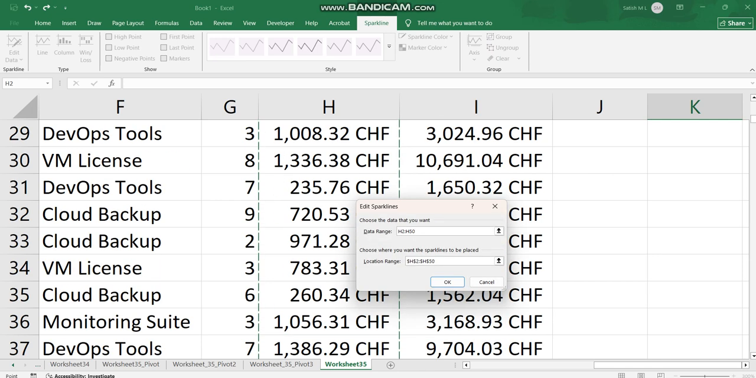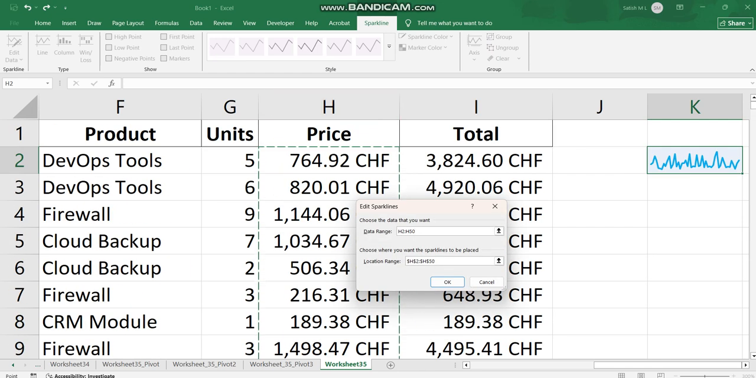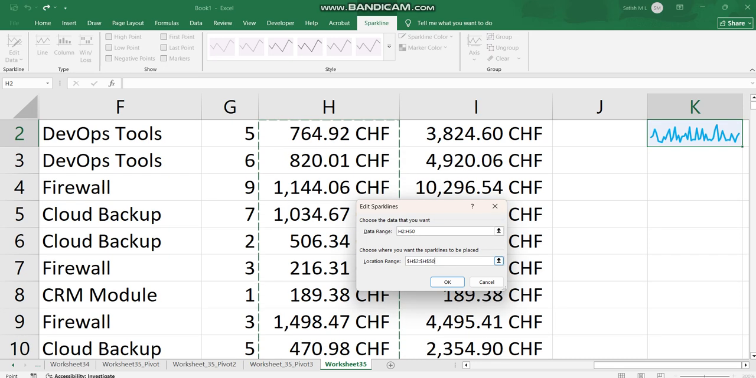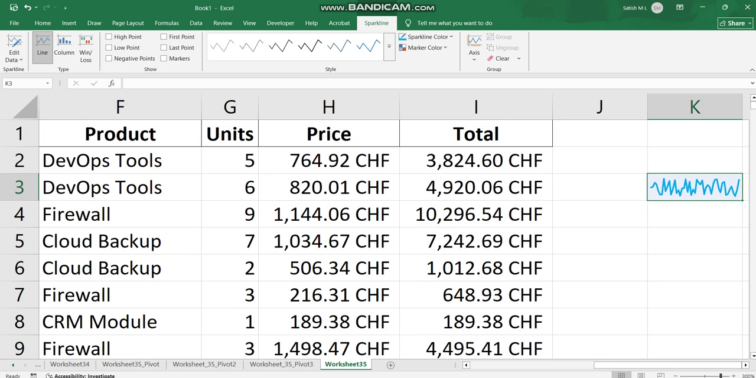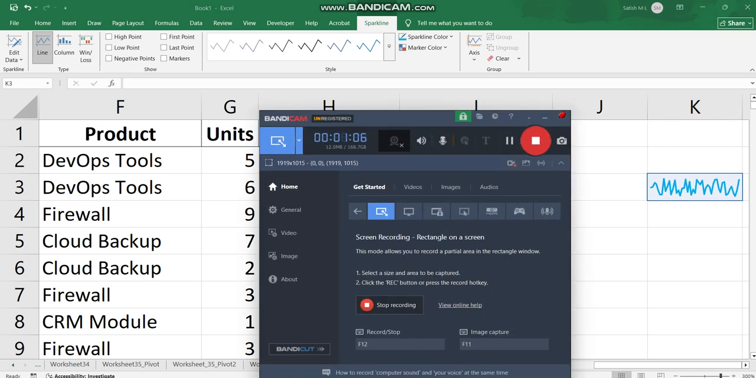So I click on the data range and I select this range H2 to H50, and the location range. See, earlier it was K2. I will change it to K3. So you can see now Excel is giving me the Sparkline for the price, and it is now changed from K2 to K3.